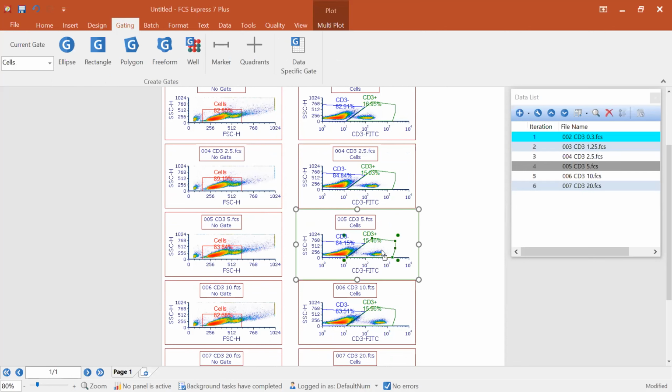And when we click on a gate, we can say, make that gate data specific, and that gate will move independently for that individual data file. And I know we have some folks that come over from FlowJo often. What you do in FlowJo, gates are not global by default. They're data specific. Every file has its own gating position.